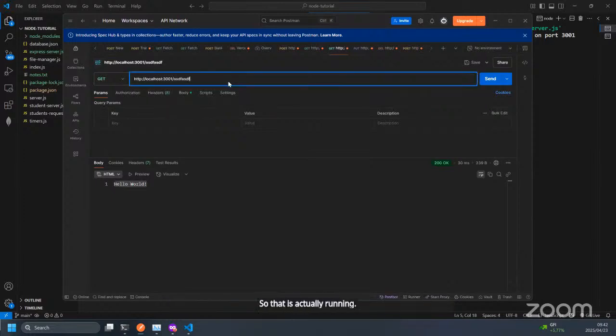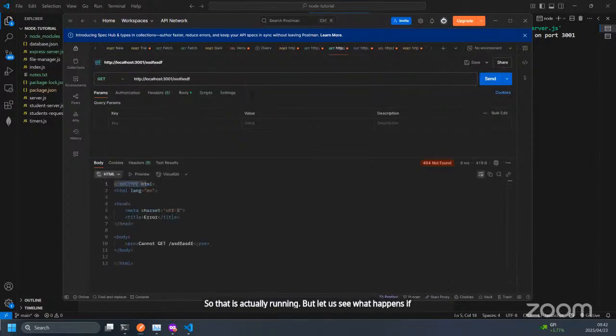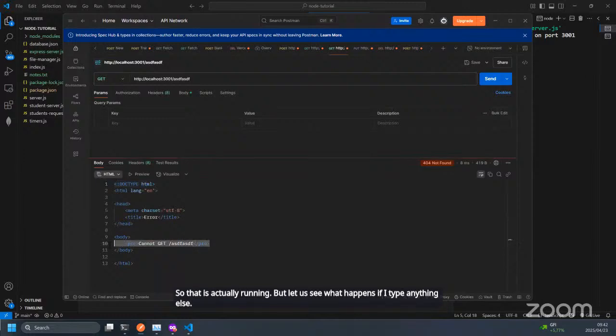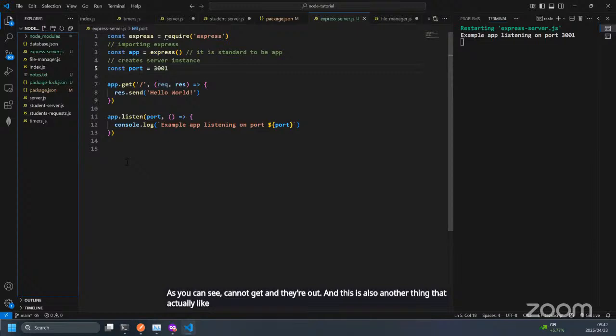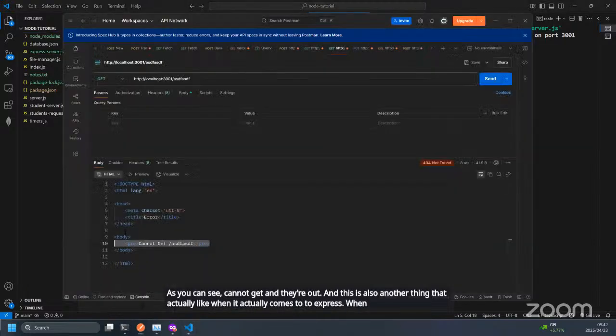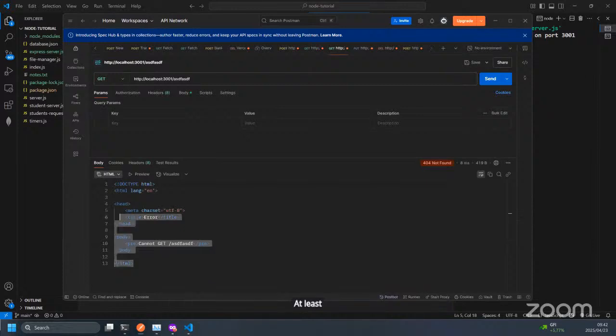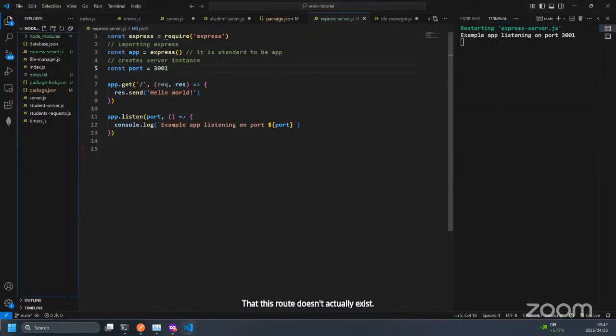But let us see what happens if I type anything else. As you can see, it says cannot GET, and then the route. This is another thing that I like about Express. When a route does not exist, at least you have this. It comes back and shows you that this route doesn't exist, so you can go ahead and handle it properly the way you want to.